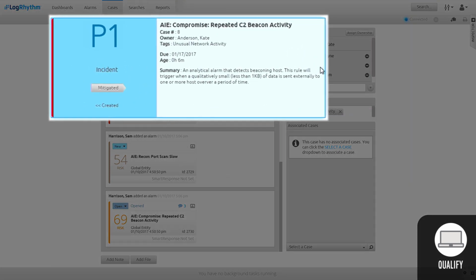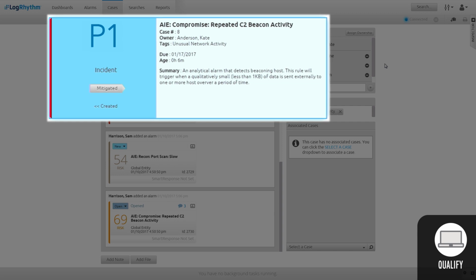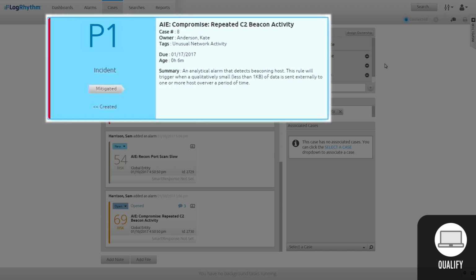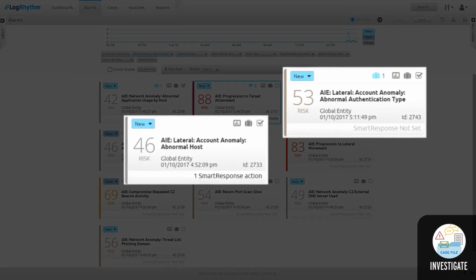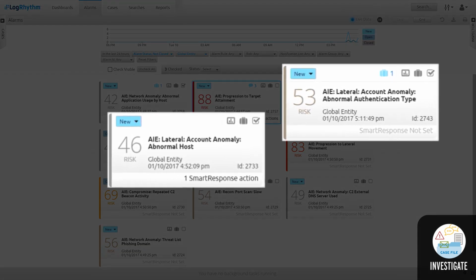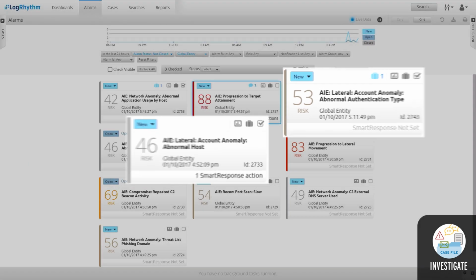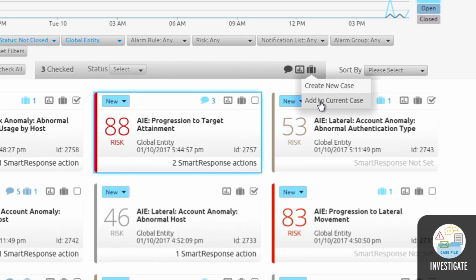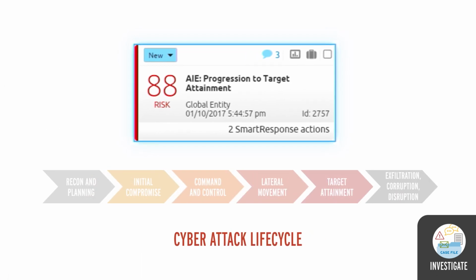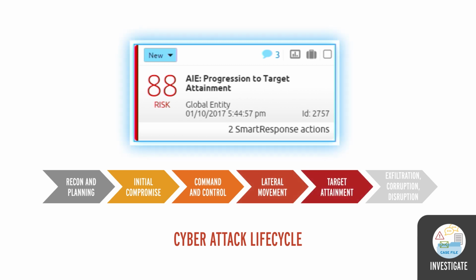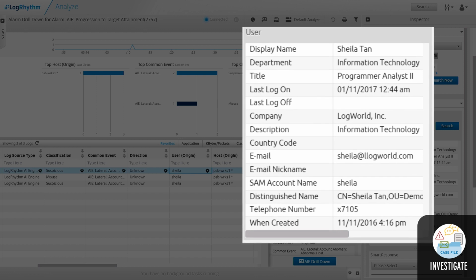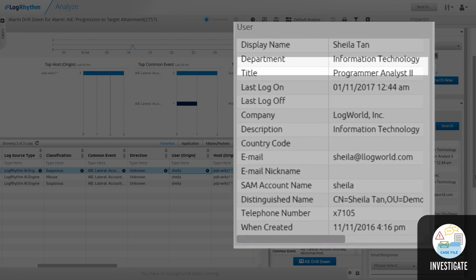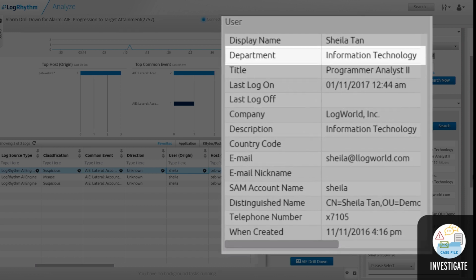This is critical. As she inspects the attack details, advanced user behavioral and entity analytics detect 3 additional alarms. The first 2 indicate a user account is accessing systems it normally doesn't through an abnormal authentication type. Within seconds, those alarms are added to the case. The third alarm indicates movement along the cyber attack lifecycle. This time, the alarm shows progression to target attainment. Drilling down further, the progression alarm reveals the name and title of the user in question, Sheila Tan, a Programmer Analyst 2 in the Information Technology Department.